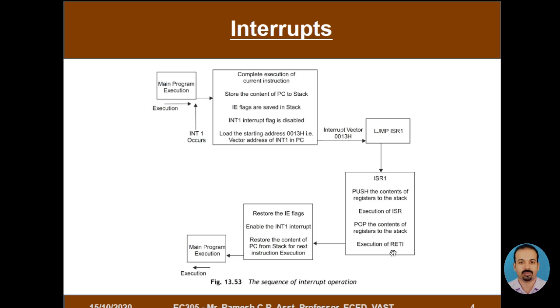There you can see the RETI instruction, which indicates that now it's time for the controller to fetch the program counter value which was initially loaded to the stack. On seeing that, it will restore all the interrupt enable flags, and it will enable interrupt 1 again, because once it has been serviced, another event can occur on that particular source. The content of the program counter is restored from the stack for the next instruction of the main program, and the controller resumes with the execution of the main program.